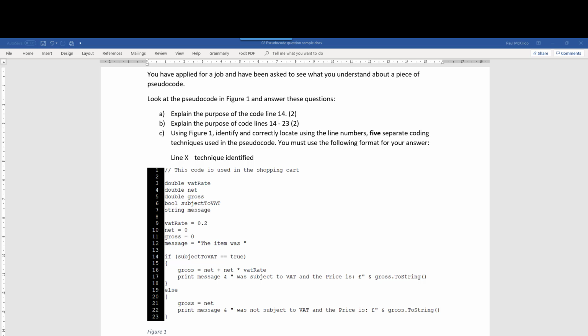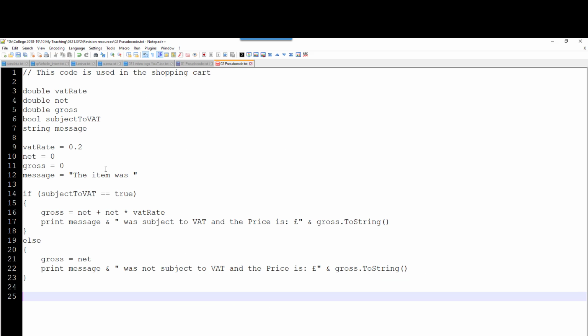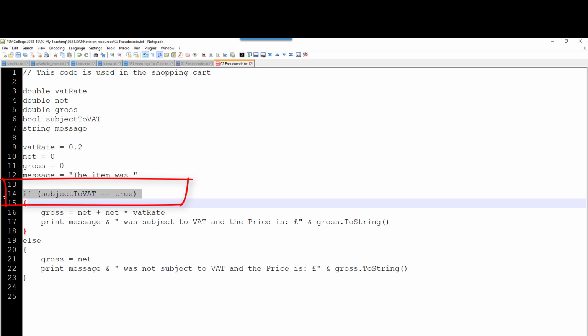For part A, it says explain the purpose of the code at line 14. It goes on to ask what's the purpose of this whole section of code, from 14 to 19. I think it's easier if we look at it in Notepad++ because I can relate the lines by highlighting them here. So in line 14, what's the purpose of that? What we've got here is a conditional statement which contains a conditional check. So what's the purpose? It's setting up a conditional statement to check whether subject to VAT is true.